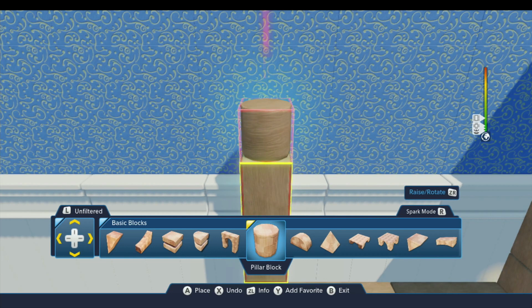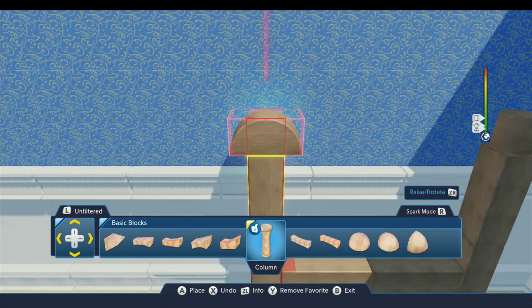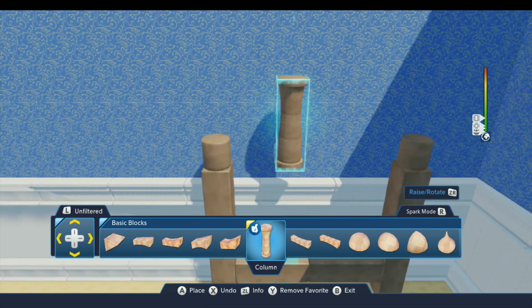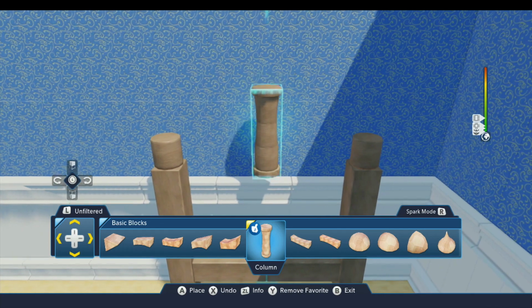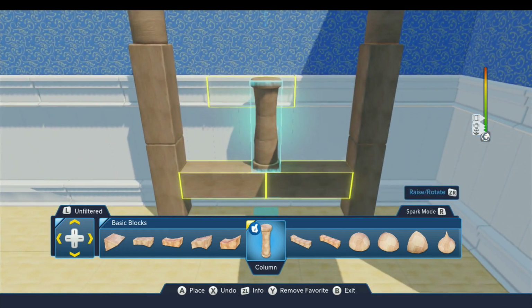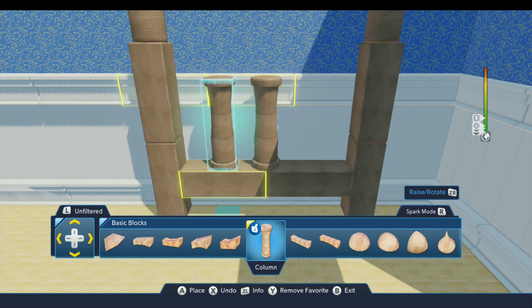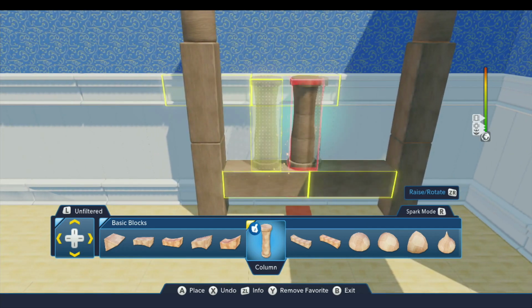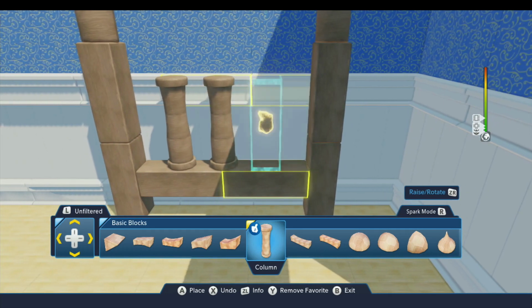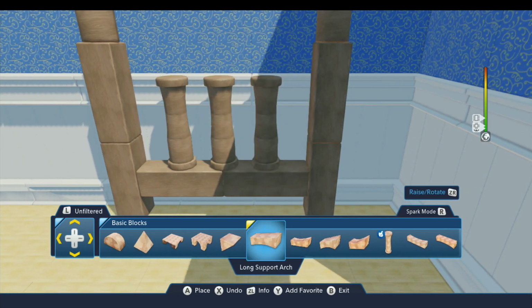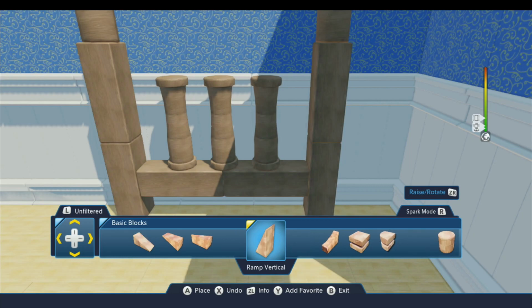Alright, excuse me. Let me find my screen grab here really quick for the end of the bed. Alright, so if we go to the right a little further, we find this column. We're going to use these for the bedposts. And we can place three of these along here, which is about the best we can do. Like that. That makes a pretty good bedpost.